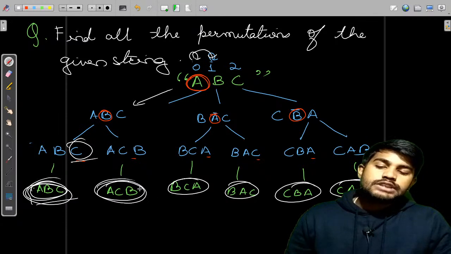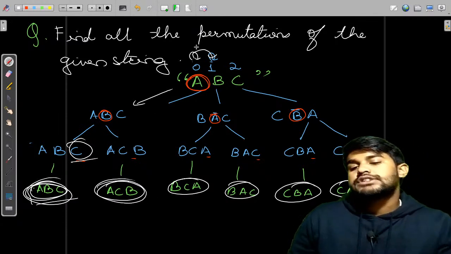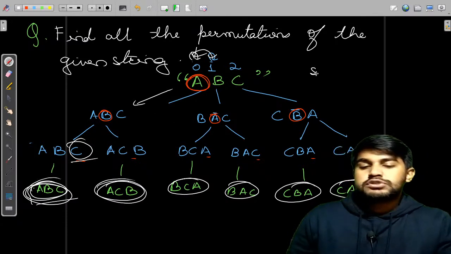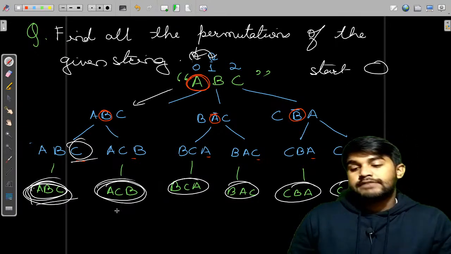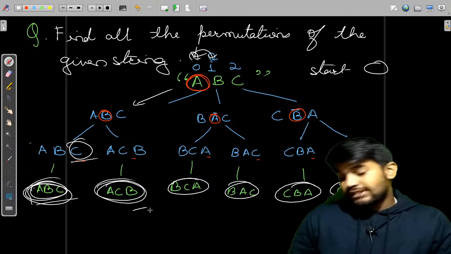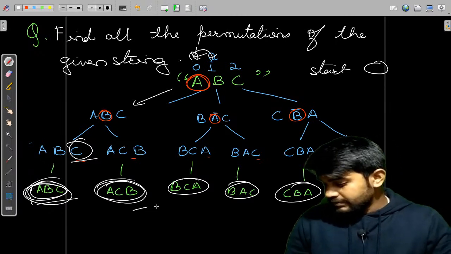Then when we reach the end, this is the condition, then we would start from the 0th index. So start would be done from the 0th index, the ending would be done when we would reach the end of the string. These all things would be done.